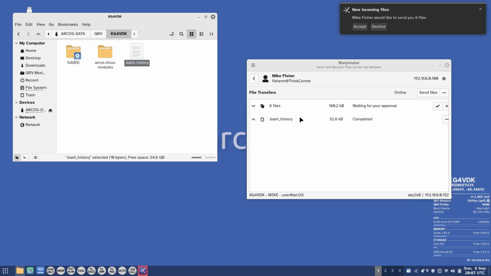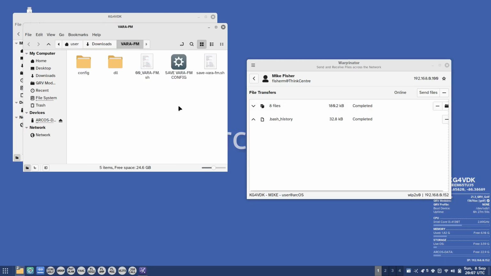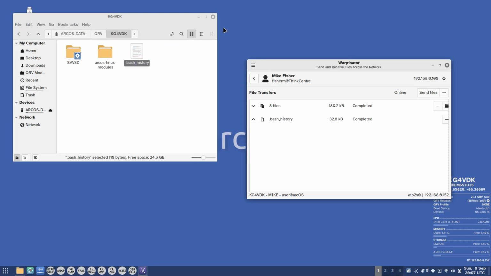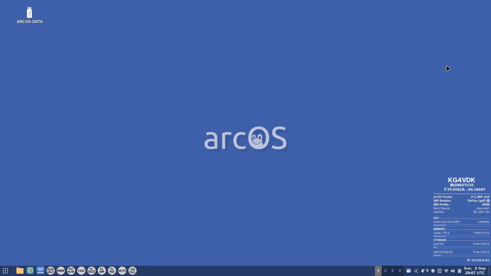So I get a notification that Mike Fisher, my desktop, would like to send me 8 files. I'll accept them, and I can click this little folder icon here, and it'll show me what I got sent. Looks like I sent myself a Vara module. Wonder if that means anything moving forward. So that's how WarpAnator works. You can share files, even cool files that are just teases for things that are coming in the future.